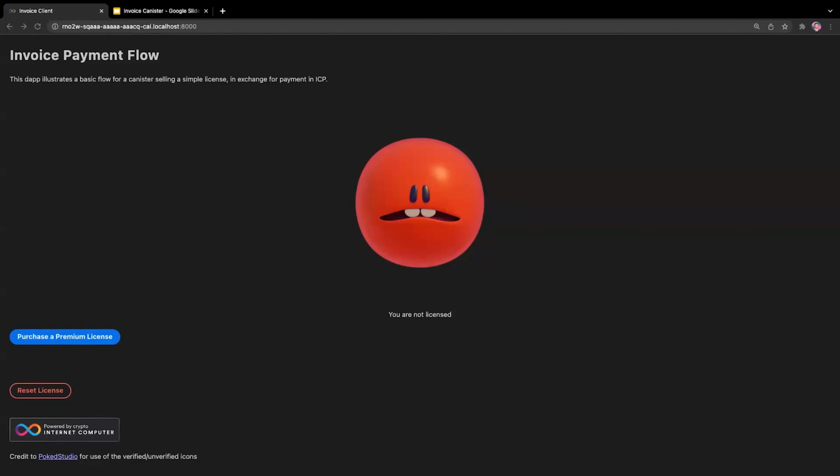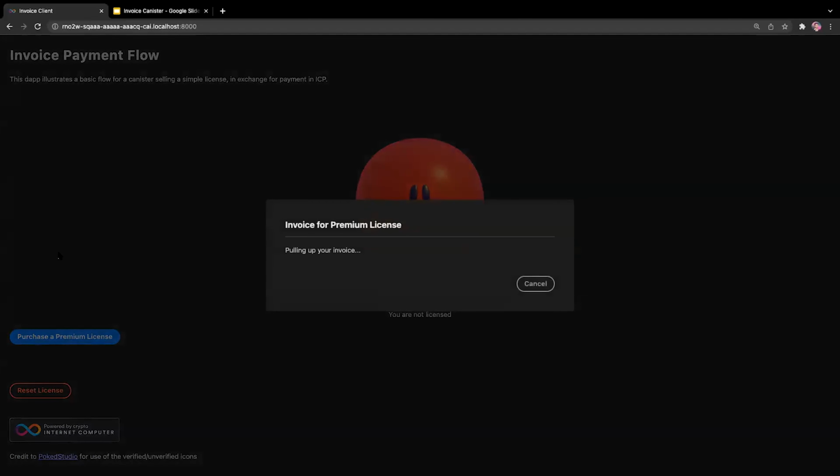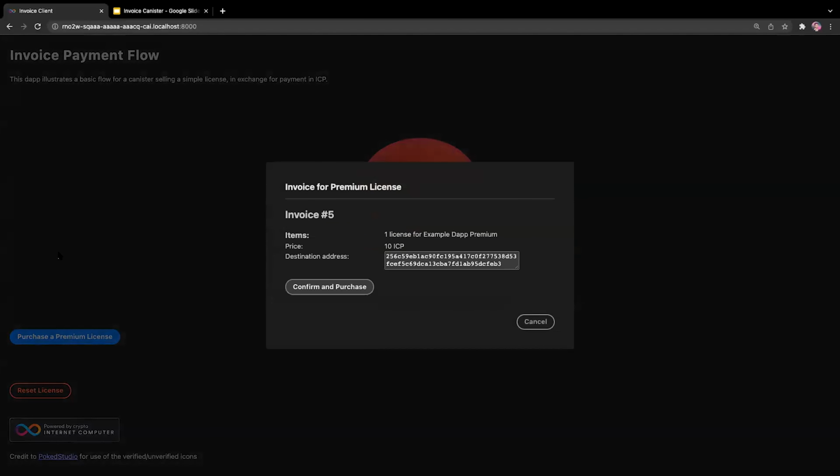All right, here we have an example application. In this case, the app is providing some premium license. Maybe you're going to gate some exclusive content to people who've bought into your application. And we have a very unhappy face telling us that we do not currently have a license. So let's kick off the purchase flow. Like we described earlier, the seller is talking to the Invoice Canister and creating an invoice. We have what is being provided. We have a price in ICP and a destination address.